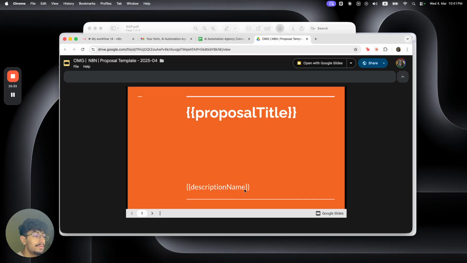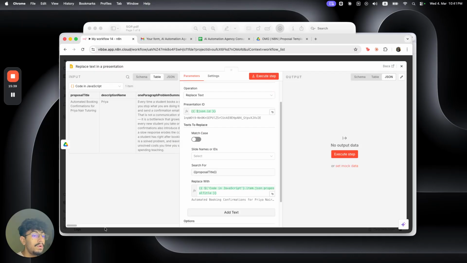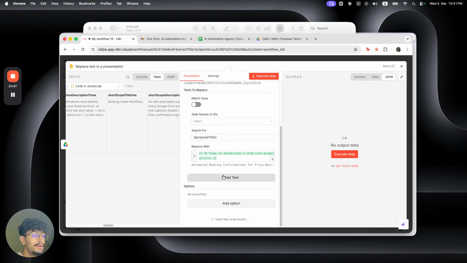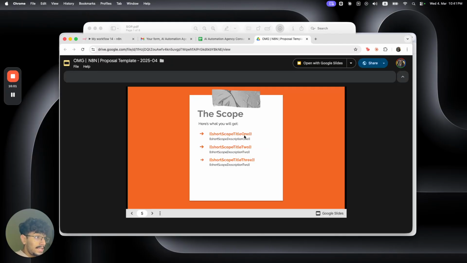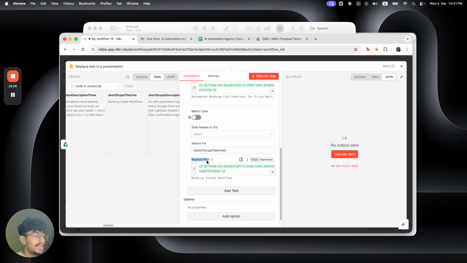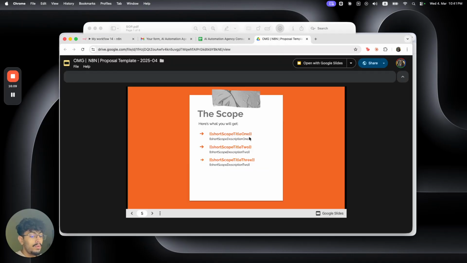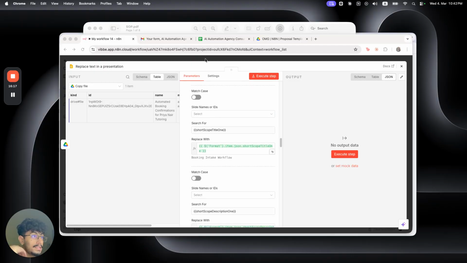Where it says description name, or even if we go look here where it says short scope title 1, I want that to be replaced with the actual short scope title 1. How do I do that? I'm going to search for short scope title 1. Is that how it was written? Yeah, the S, T, and O are capital. Okay. I'm going to replace it with this. See, it says replace with. So you need to go through and do that for all of the dummy names that we have used. Once you're done, it should look something like this.